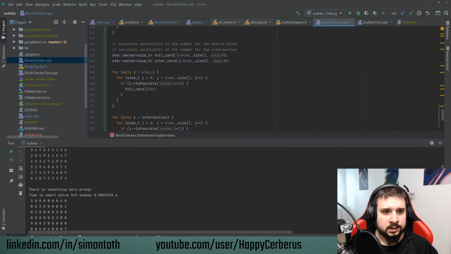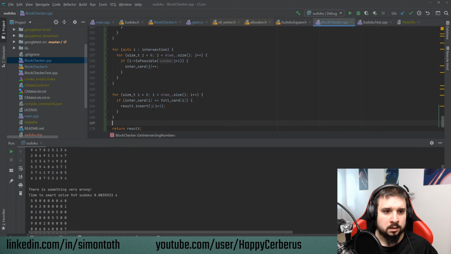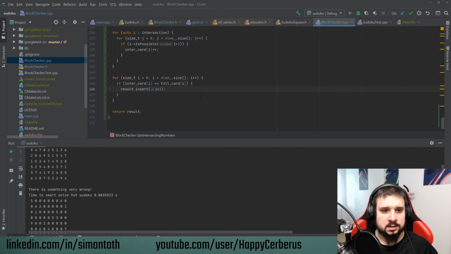Then we calculate the cardinality of each of the possible numbers in the block itself and then in the intersection. And if the cardinality is the same between the intersection and the full block, then obviously all the possibilities for this number are contained within the intersection. So this is one of our numbers we care about.